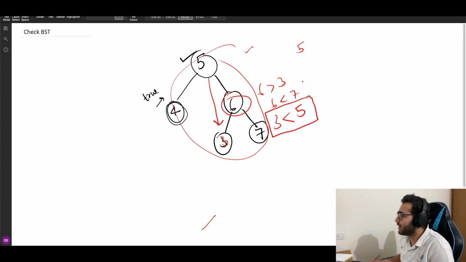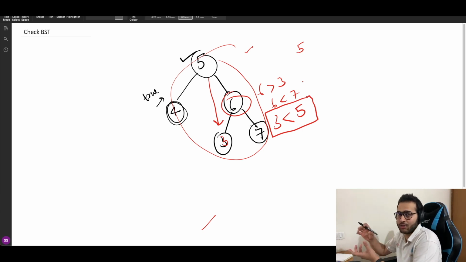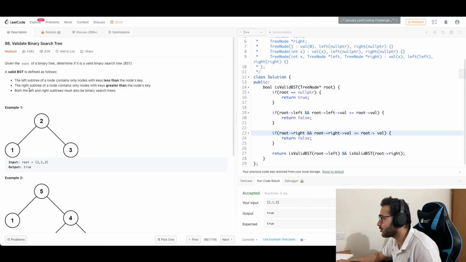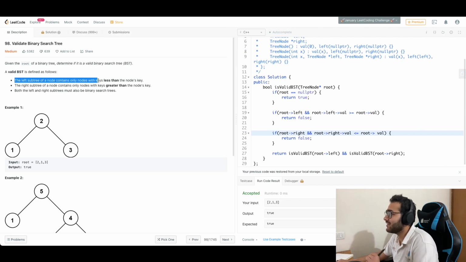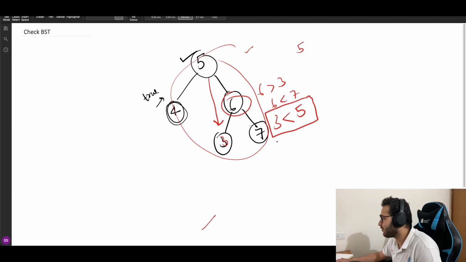That's the big shortcoming of this algorithm. The binary search tree's property is that globally the values in the left subtree are always less than the node, and the values in the right subtree are greater than the node, the root. If you take a closer look at the description as well, the left subtree of a node contains only nodes with keys less than the node's key. The right subtree of a node contains only keys greater than the node's key. So everything in the right subtree, right? So that's why this code fails.